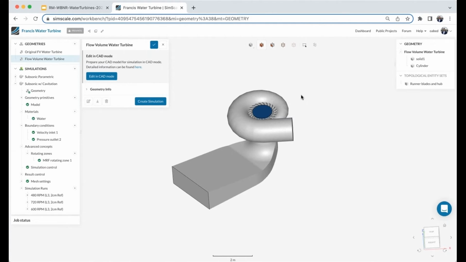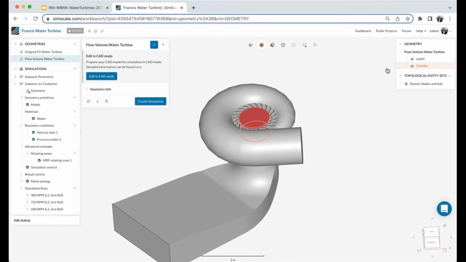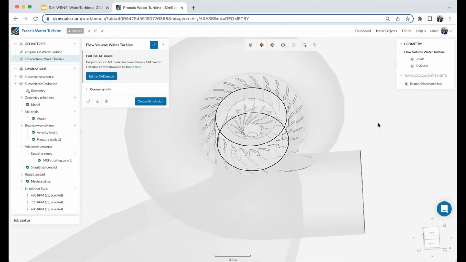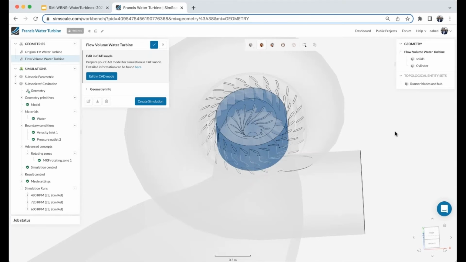The other requirement here is you'll notice again the cylinder, which is the MRF zone. You can see it highlighted here. If I make this model a little translucent, we can see that it's bounding the runner of the actual turbine. So we have our guide vanes externally around the rotating zone, which are not rotating. Those are stator guide vanes. And then we have our runner, which is rotating at a designated RPM that we define. So we want to make sure that the rotating cylinder zone defines the region that can rotate.